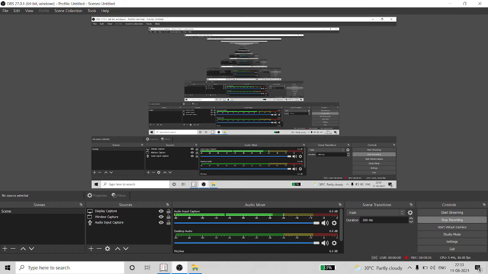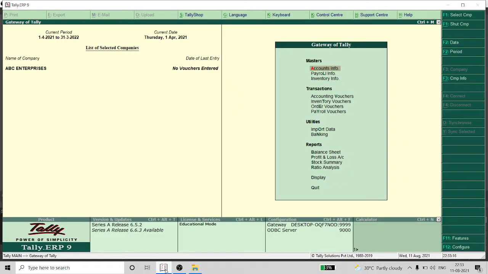Everyone, in this class we are going to study about cost centers and cost category. So first we will see the meaning. Cost means what? It is expenditure. We are going to use cost centers and cost category to divide the expenditure among different heads.